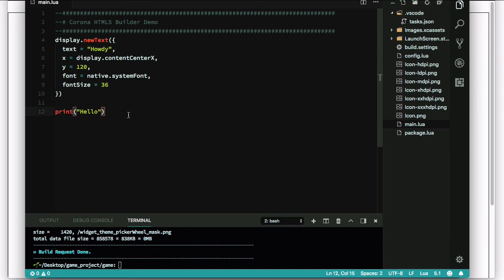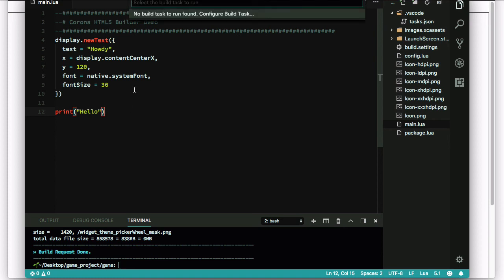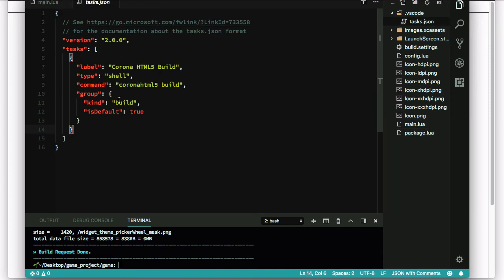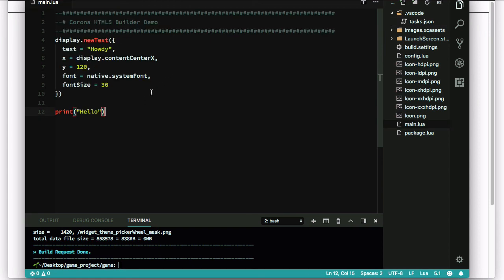Now to run the build command in Visual Code, it's Shift Command B for build. On Windows, it's Shift Alt B, I believe, and it'll say no build task to run found, configure build task. So we go ahead and click that. We'll see our Corona HTML5 build show up here. We can click that, and what that does is basically finalize the default here so that it knows that that's the one that we want to run every time we run the keystroke. So we're done with that. We don't ever have to play with that again.